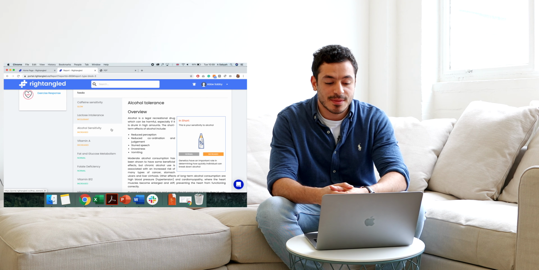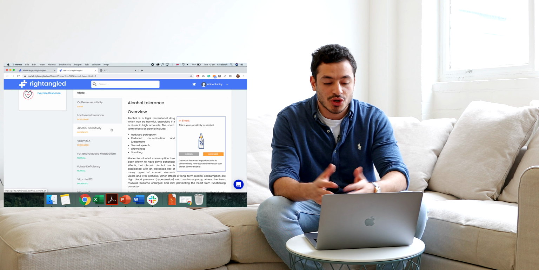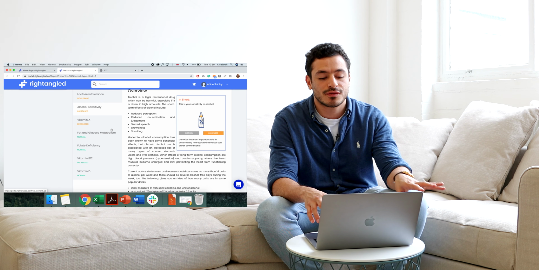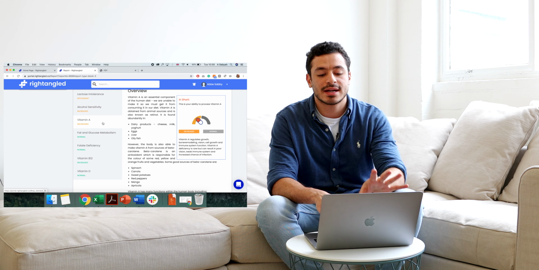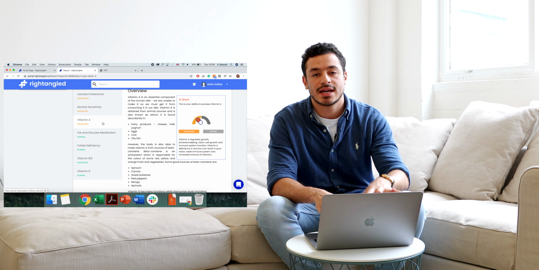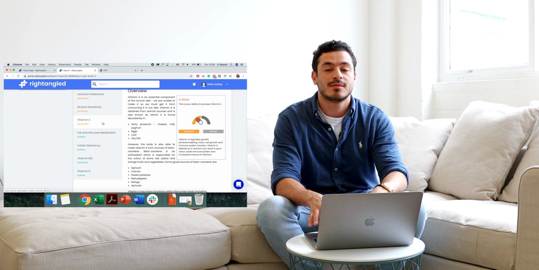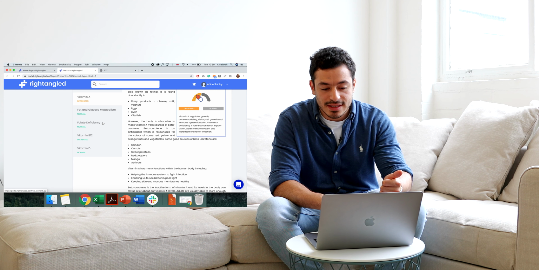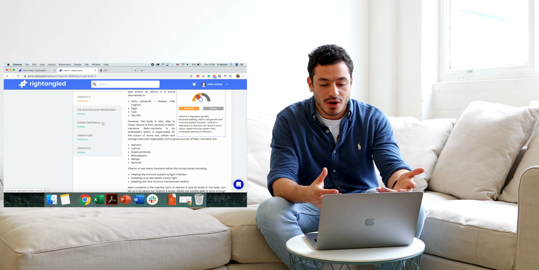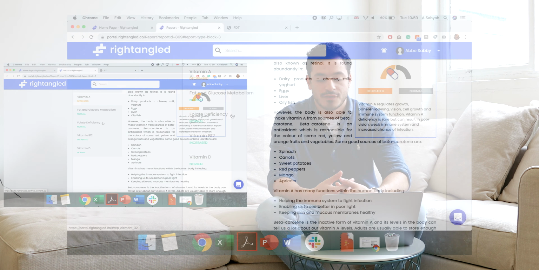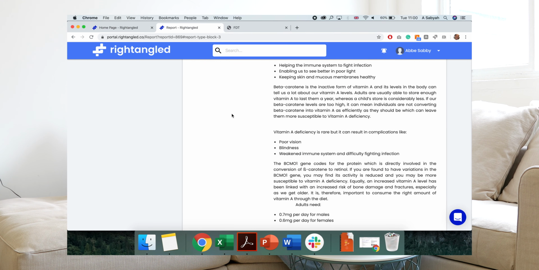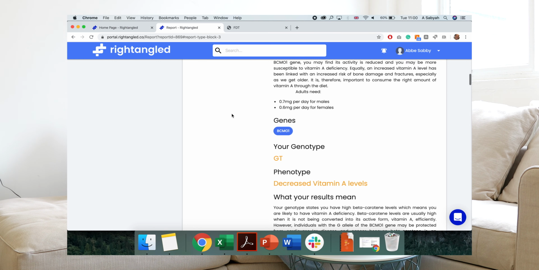When it comes to vitamins, I'm normal with the majority of vitamins. All my levels are either normal or increased, except for vitamin A, which apparently shows I have a decreased level of it. So I would need to incorporate more vitamin A into my diet. In the report, you'll see different examples of good sources for the vitamin, which you can always incorporate in your diet.